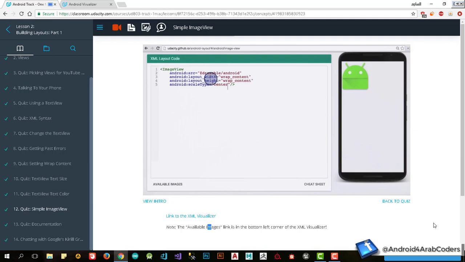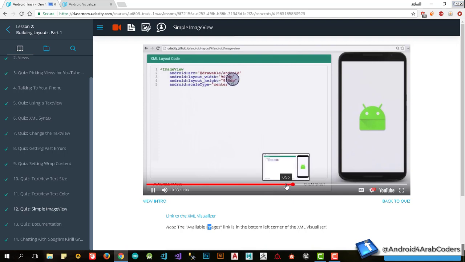Now what happens if we set the image view to be larger than the device size? Say we pick a really large number like 900 dp in width.